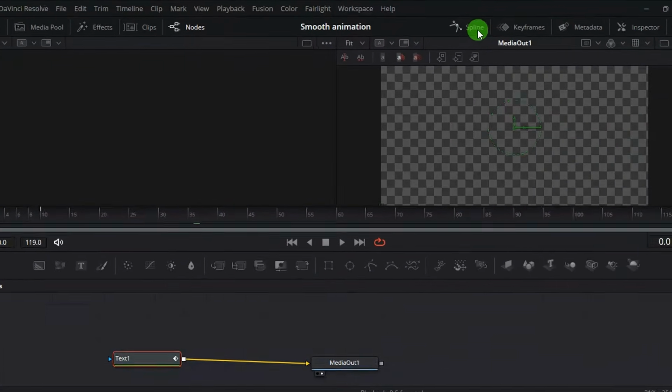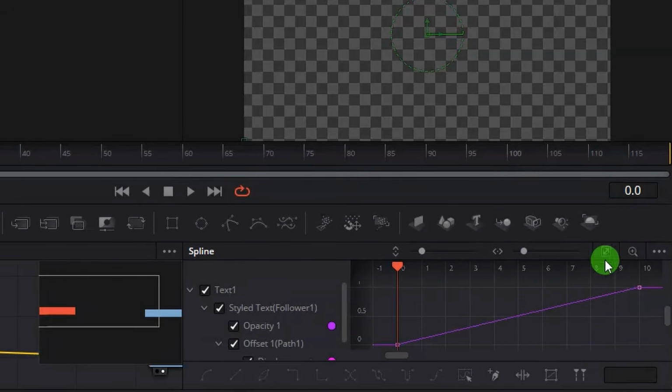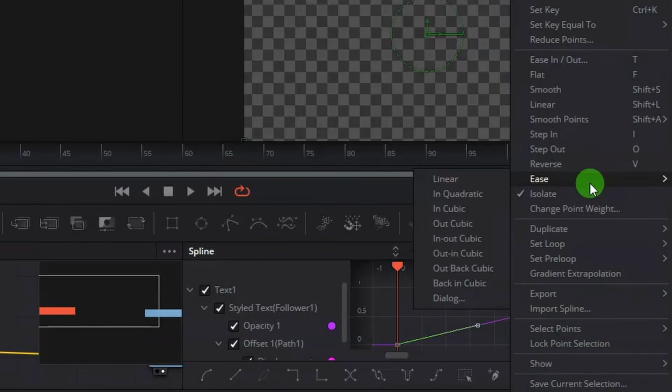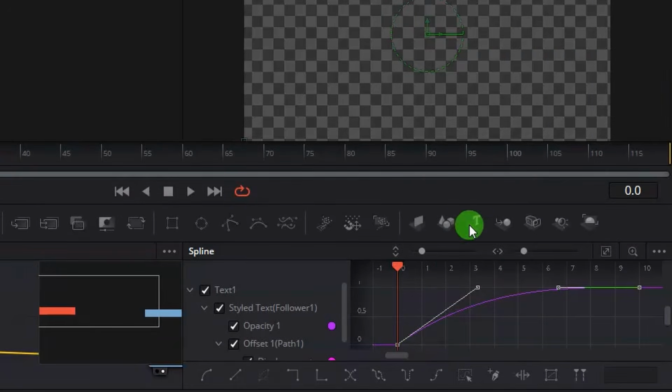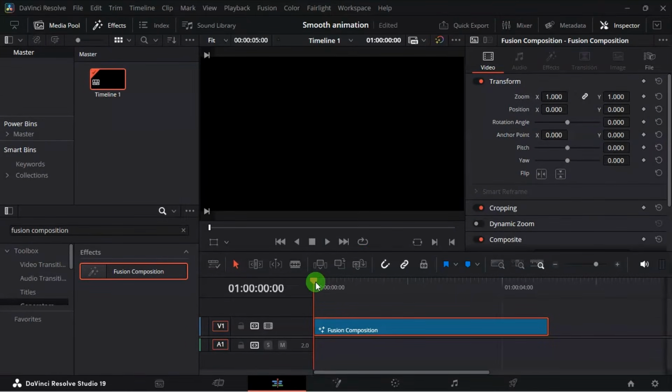Now the next thing we are going to do is we are going to smoothen out that animation. So we come to spline, we click the checkbox for the text, and we are going to hit that open thing to open the entire keyframe. Now we hit Ctrl A to select the keyframe and hit Ctrl S to smoothen it out, or you can come right click and come to ease and choose out cubic. And the next thing we do is we come to our edit page and let's see our animation in play. So we click it and you can see that smooth animation.